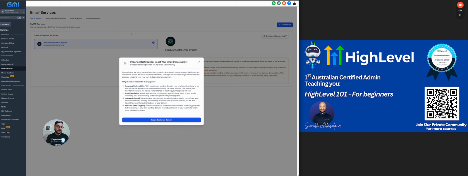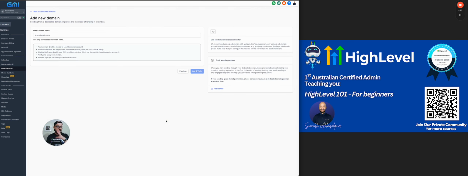All right, so let's go ahead and actually create a dedicated domain. I'm just going to click on this. Here it shows up and says, hey, enter your new domain. Again, as of now, if you purchased your domain from GoDaddy or you have it on Cloudflare, it makes life much easier. So I'm just going to use one of my iCloud domains and show you how you can add that to your email services, which allows you to send emails via your HighLevel account.